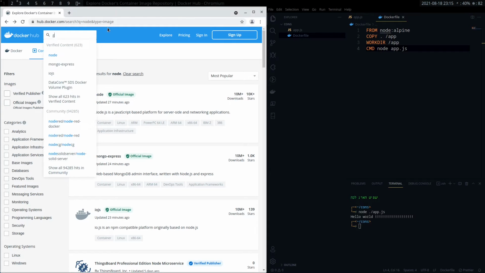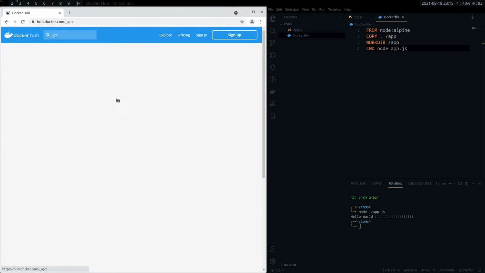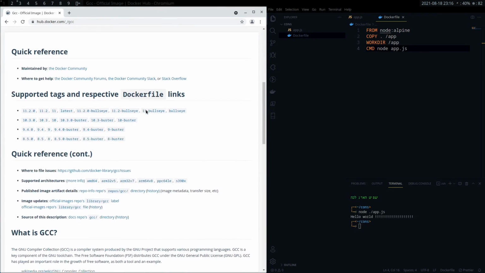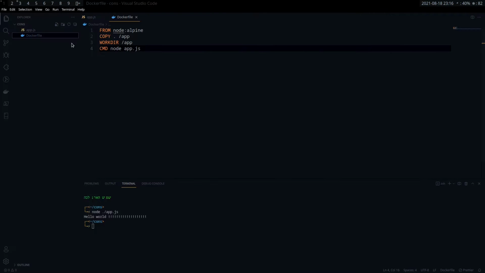If you need something like GCC, you can search GCC. This is the official image, and here you have some information on how you can use it. This is pretty much how you build your Dockerfile. This gives you a template, so you can follow that. So let's come back to our application.